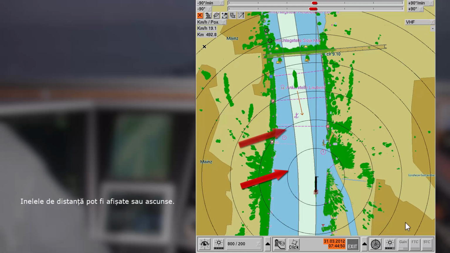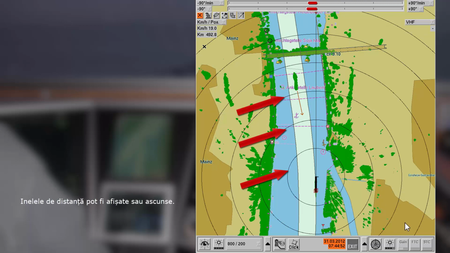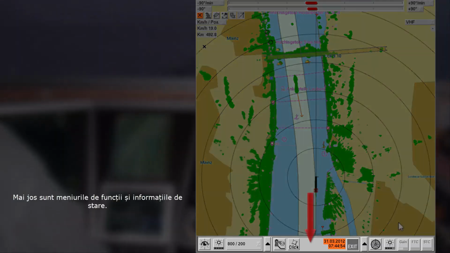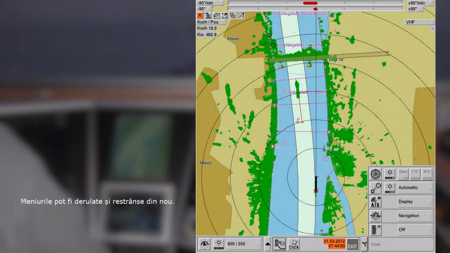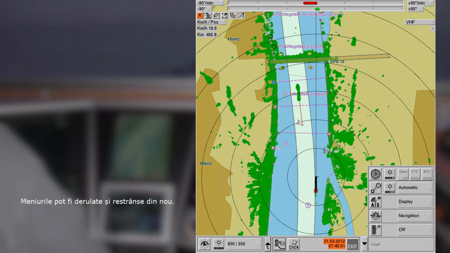Range rings indicate the distances. They can be hidden if desired. At the bottom end, status bar and menus are available. You can open and close the function menus separately.